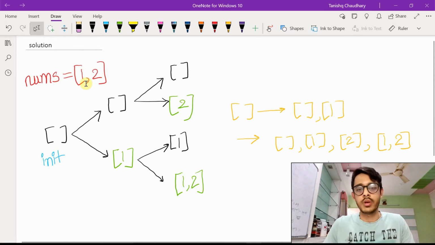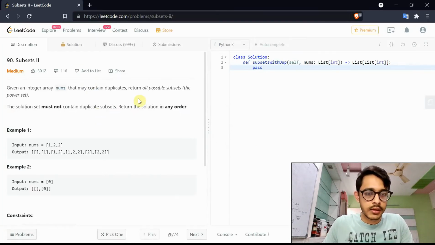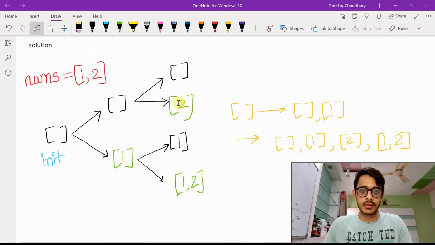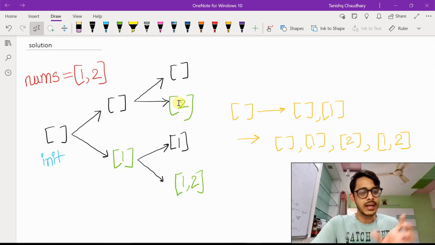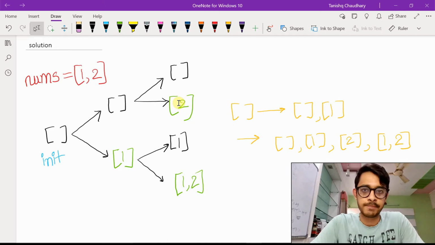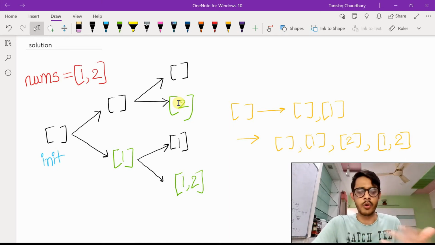This is the array given to us, and we want to find all possible subsets, which is the power set, not containing any duplicate subsets. Cool. Now, how do we go about it? First, let's create an empty list. This is also called phi in mathematical notation.